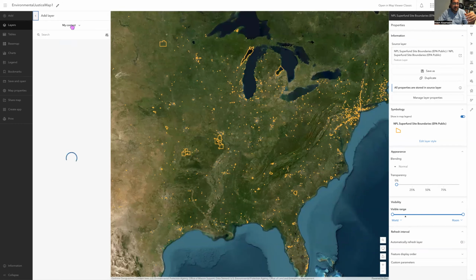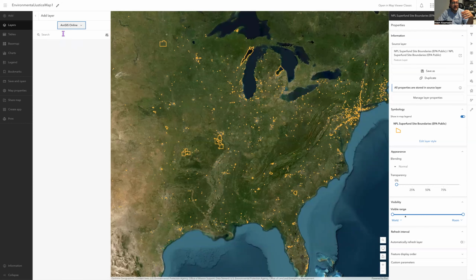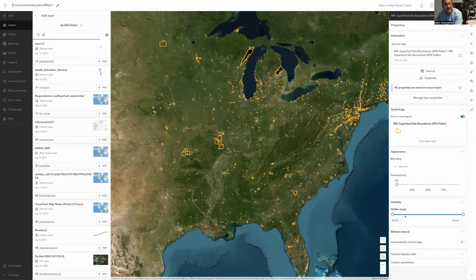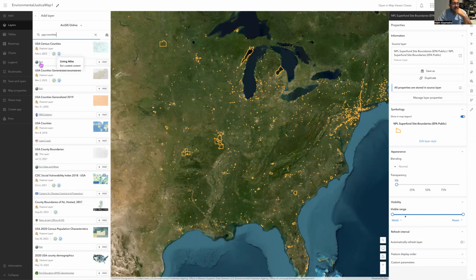I'm going to add another one. And this one I'm going to add from ArcGIS Online, USA counties. Okay, and you'll see this is Esri. It provides USA Census counties. I'm going to add that.